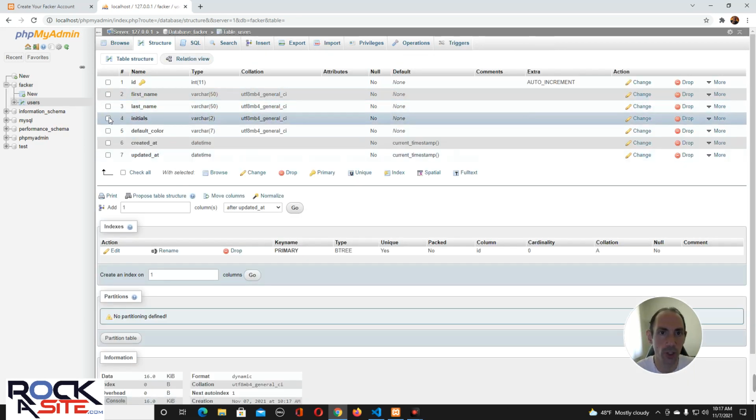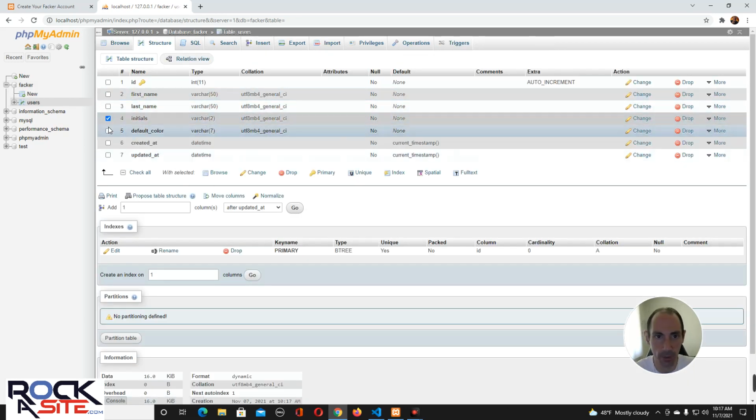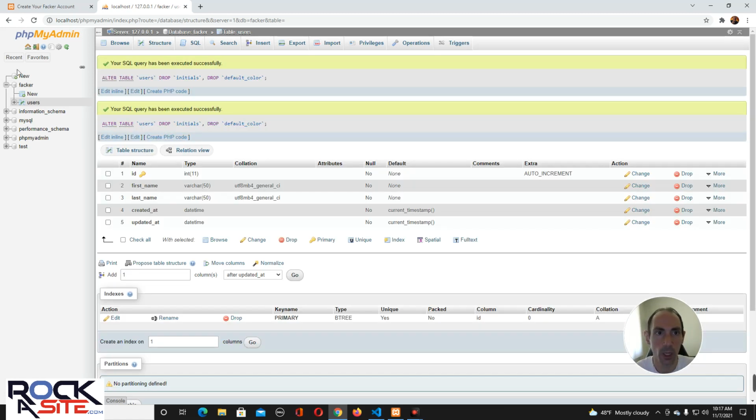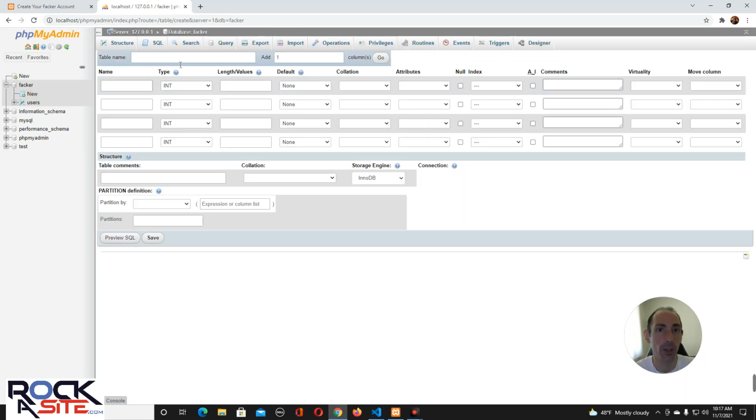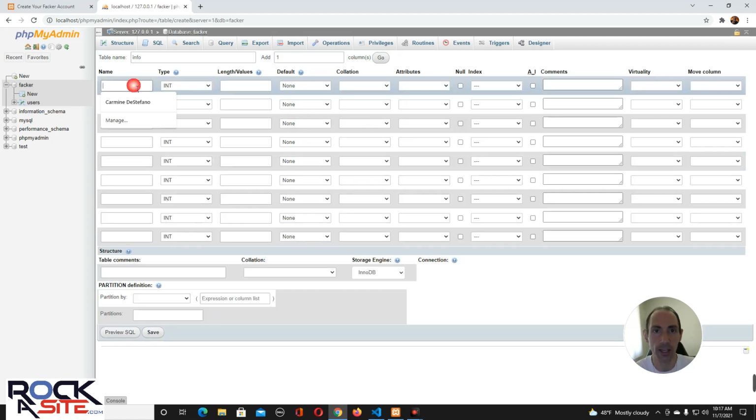Because really the users table is just how you index them. You really don't need this or this. Because I'm going to show you what we're going to do. We're going to make another table, and we're going to call that info. And in info, we're going to add a bunch of things. We're going to add like 5. And the info table has its own ID.